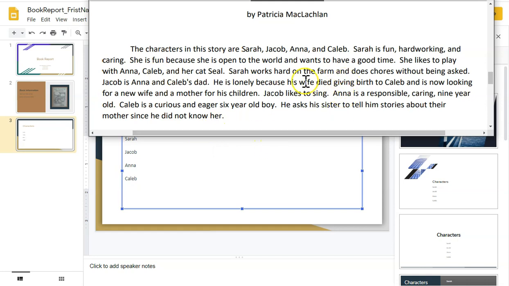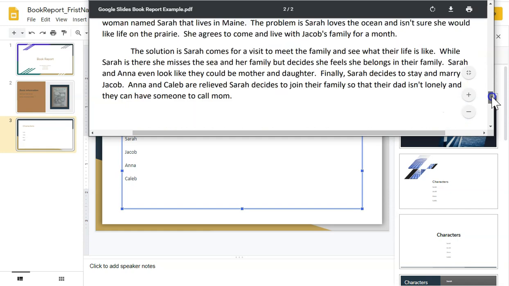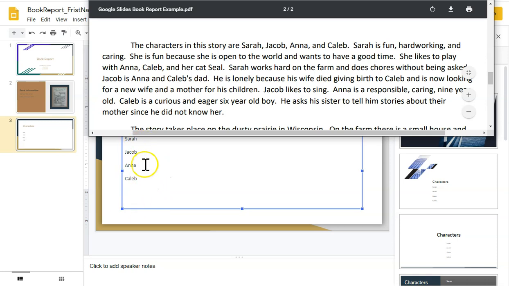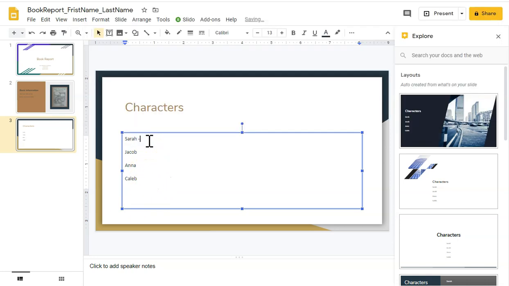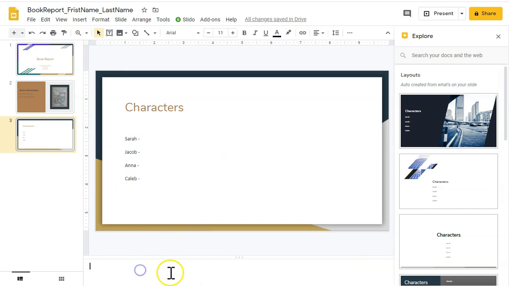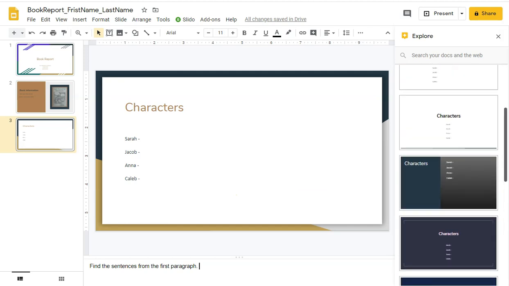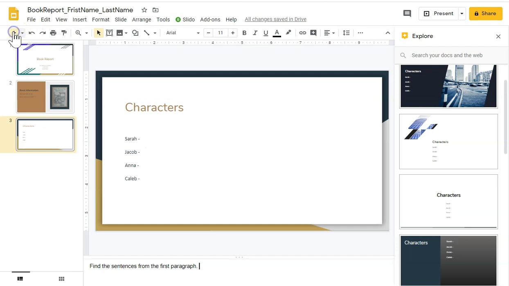Right? You're not expected to read the book. All you're expected to do is use the information from this book report, these 4 paragraphs, to make the presentation. I've already told you the 4 people. So now, if you're in class, I will give you the sentences to type. If you're doing this on your own, then you'll need to find the sentences from that first paragraph. Okay, so find the sentences from the first paragraph. All right, and just like we've seen before, you can use the Explore to make it a little bit more interesting. So let's go to the next slide.